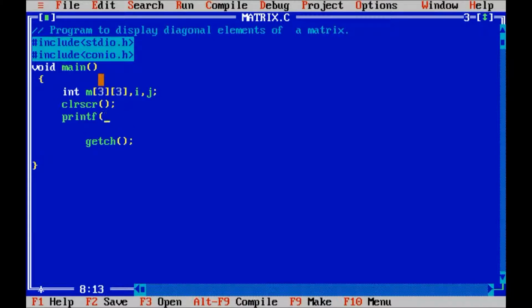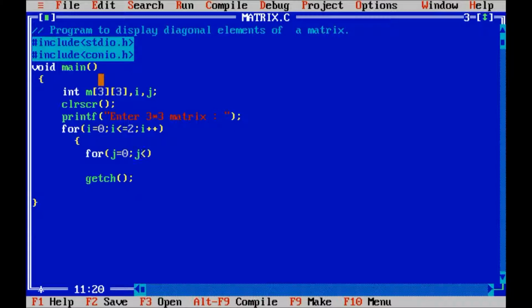First message will display on screen, enter 3 by 3 matrix. It means enter a matrix which has 3 rows and 3 columns. And for a matrix, we must require 2 for loops: i equals 0, i less than or equal to 2, i plus plus. Next for loop, j equals 0, j less than or equal to 2, j plus plus.